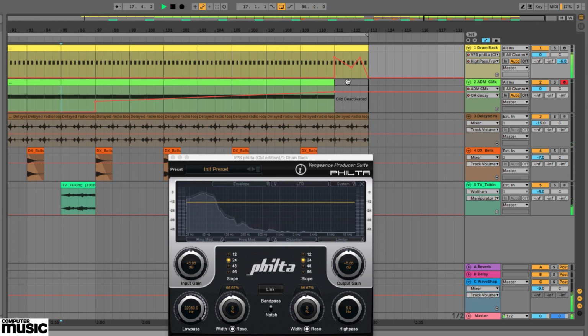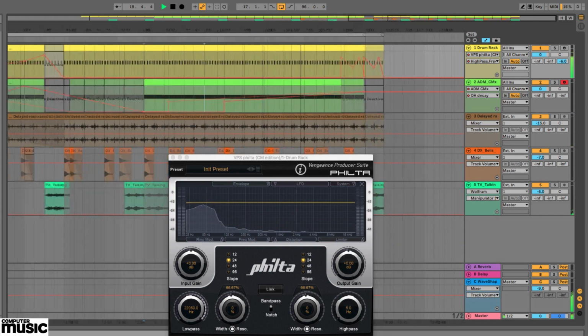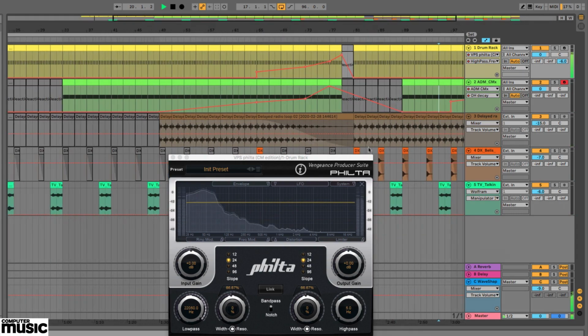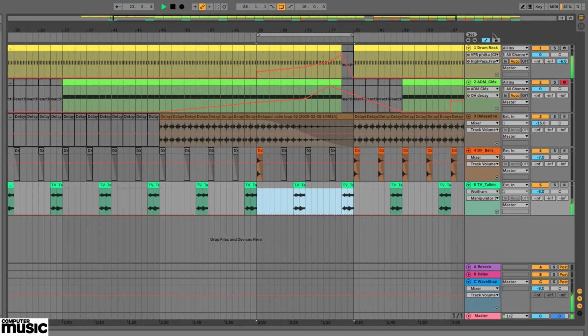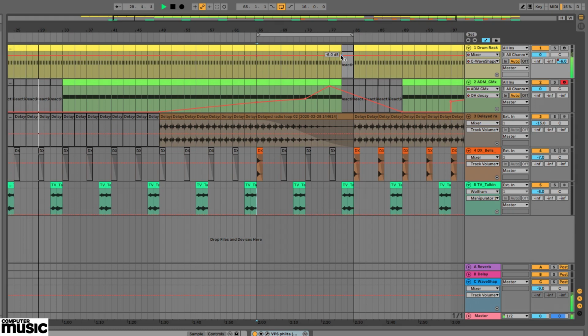Automate the kick's reverb return volume leading up to the drop, so it increases to around 0 dB before snapping back to its usual -9 dB after. This makes the reverb swell up into a cool effect.